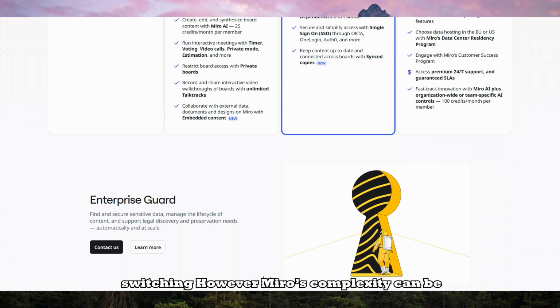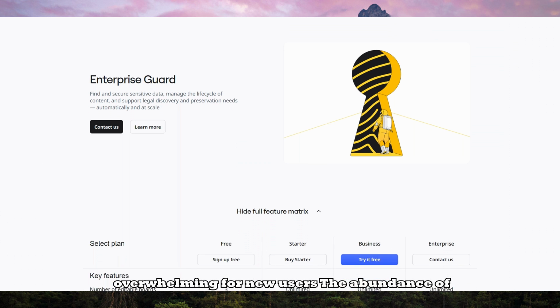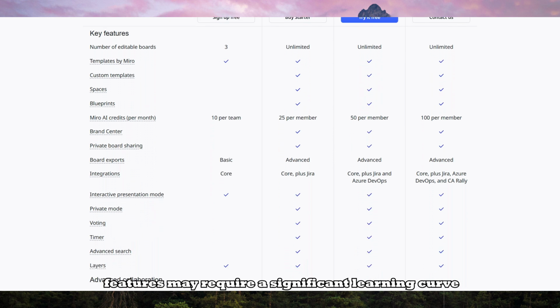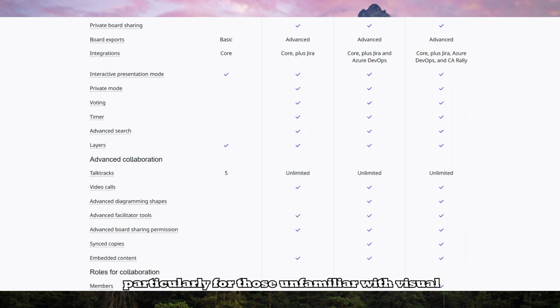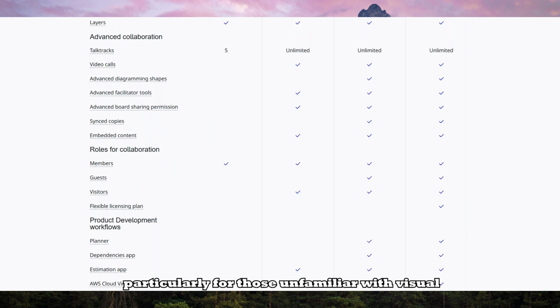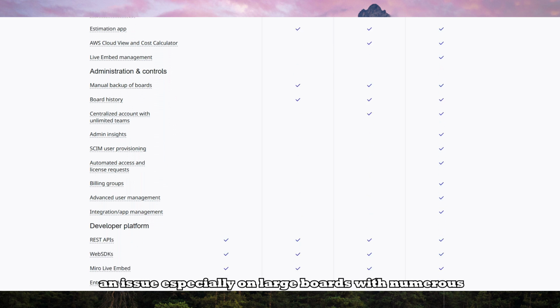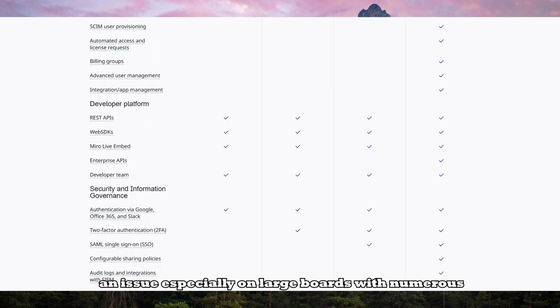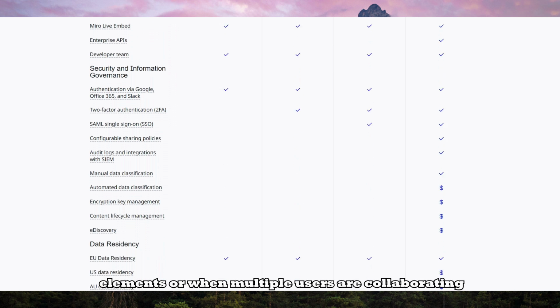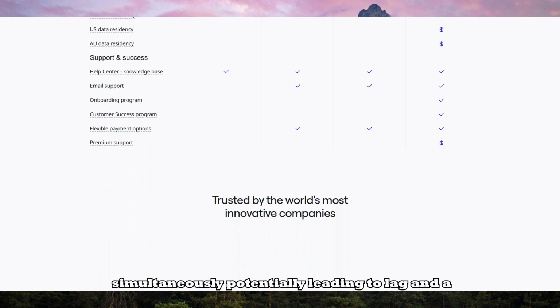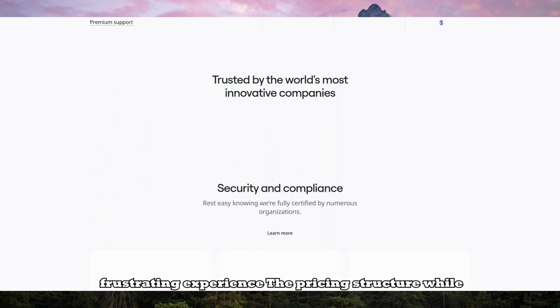However, Miro's complexity can be overwhelming for new users. The abundance of features may require a significant learning curve, particularly for those unfamiliar with visual collaboration tools. Performance can sometimes be an issue, especially on large boards with numerous elements or when multiple users are collaborating simultaneously, potentially leading to lag and a frustrating experience.